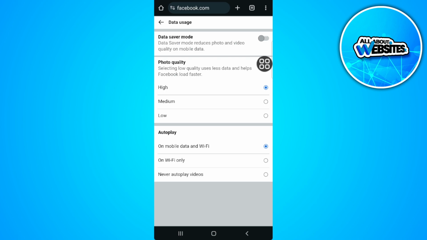So as you can see right here in the photo quality, you want to set this to high. So that is how you fix the low quality story on Facebook.